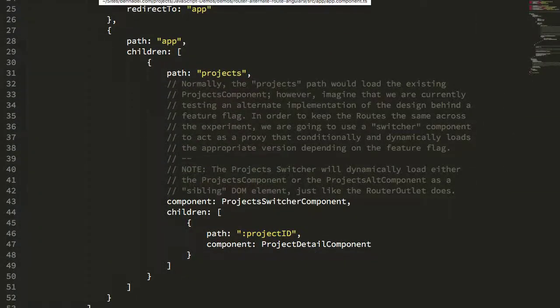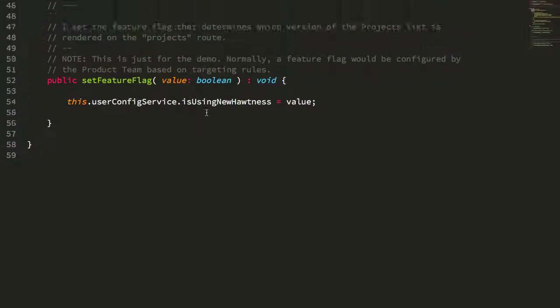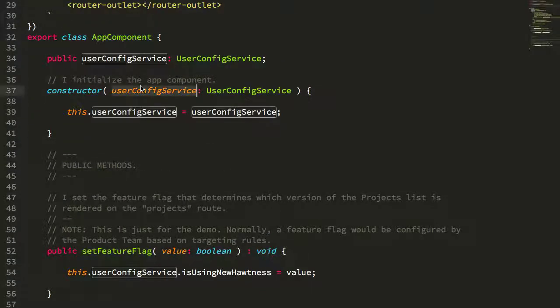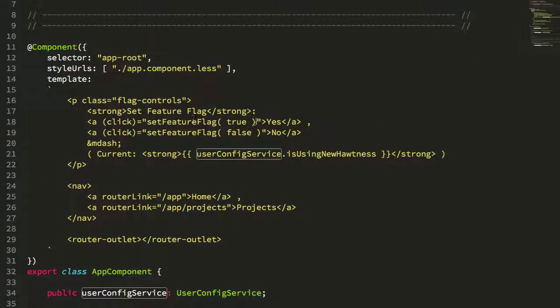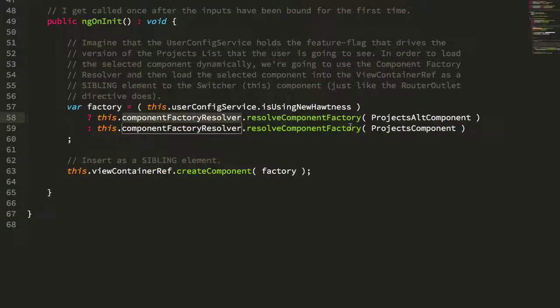And then let me just show you in the app component so we can see how this feature flag mockery works here. You can see that the app component injects that user config service, which is what the intermediary switcher component is also injecting. And when I say yes or no here for the feature flag, all I'm doing is setting that true false value on the user config service. This user config service literally has nothing in it but this readable, writable property, which again is what the switcher component is using here.